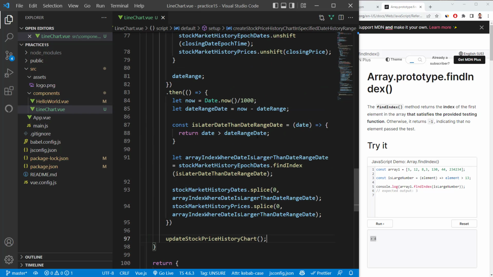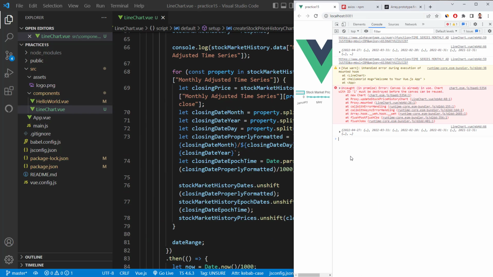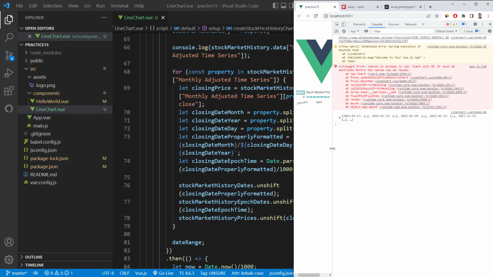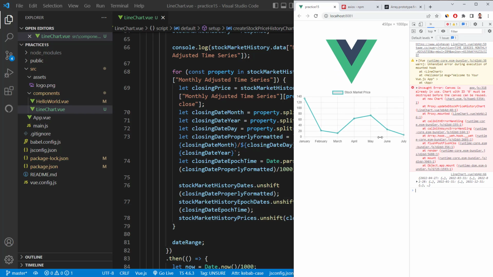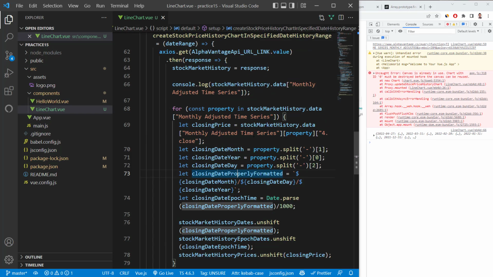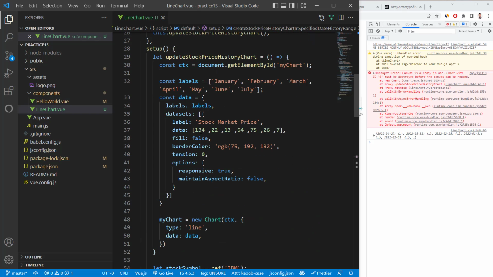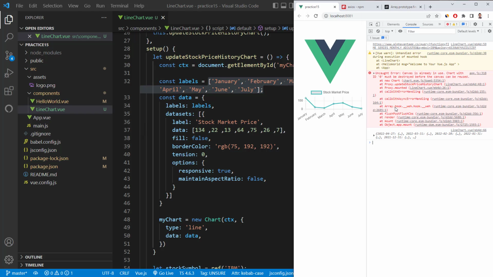And right now it's not going to do anything. If we go back to our chart, it's not going to do anything because we haven't updated the data. We have to set this to the correct data, and we have to set this label to the correct label. But we are getting an error here. Canvas is already in use, right?